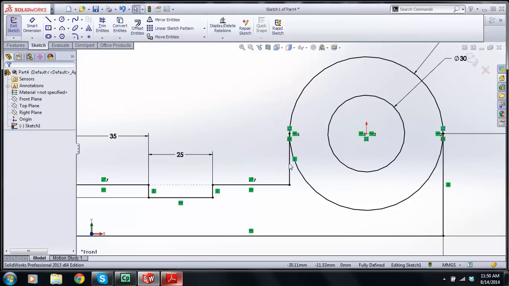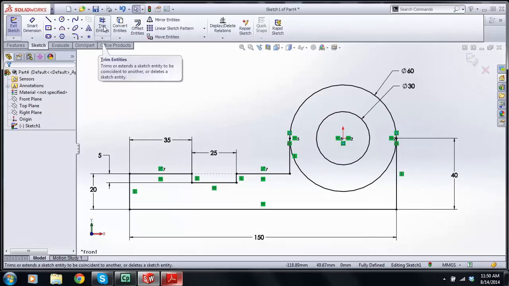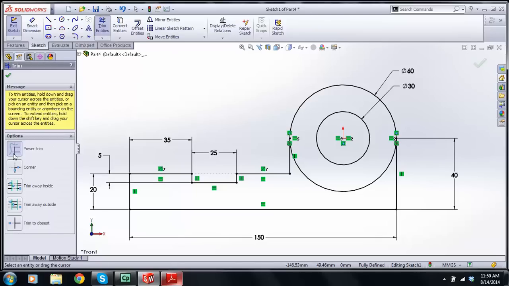The new word that you're going to learn is called trim. Now, if we drop down this, let's hold on a sec. Let's just click on trim. And there's 5 types of trim, 5 different ways of doing it.